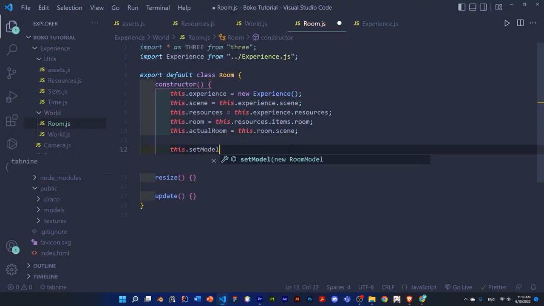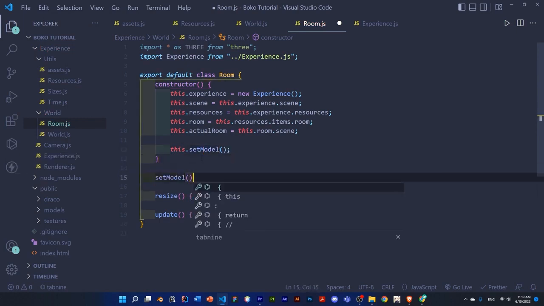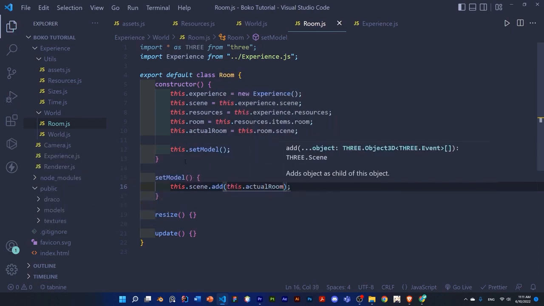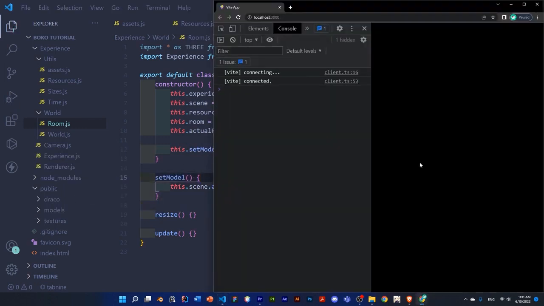Okay, so let's create a function, this.setModel. Let's just do this.scene that we got from the experience, and then .add this.actualRoom. Let's save that and go back to our browser. And we can't see anything because we need to add some lights.